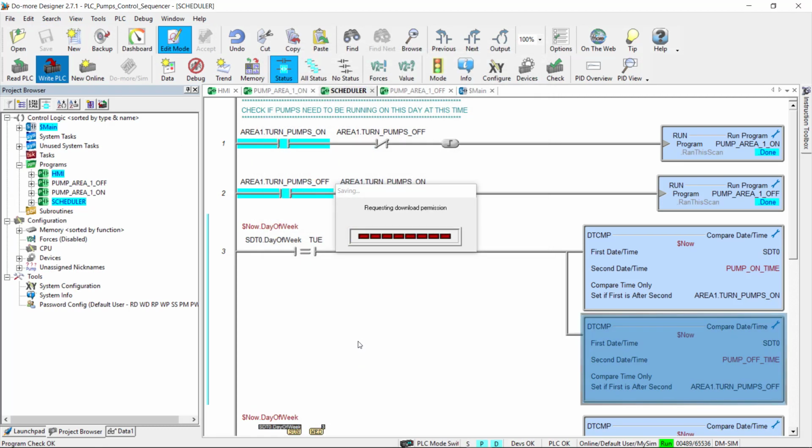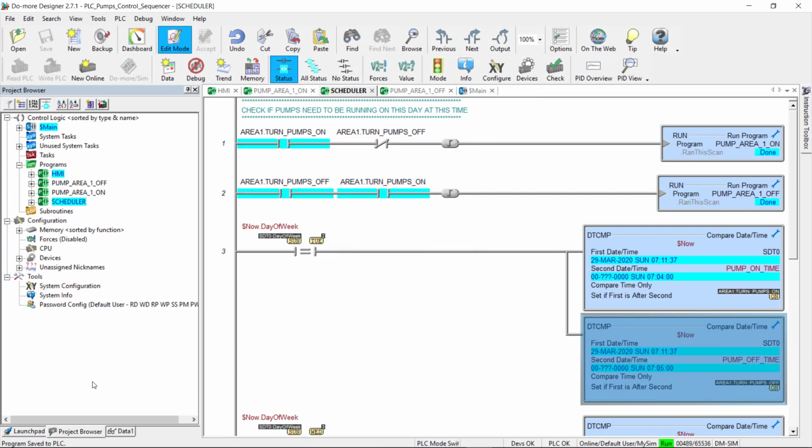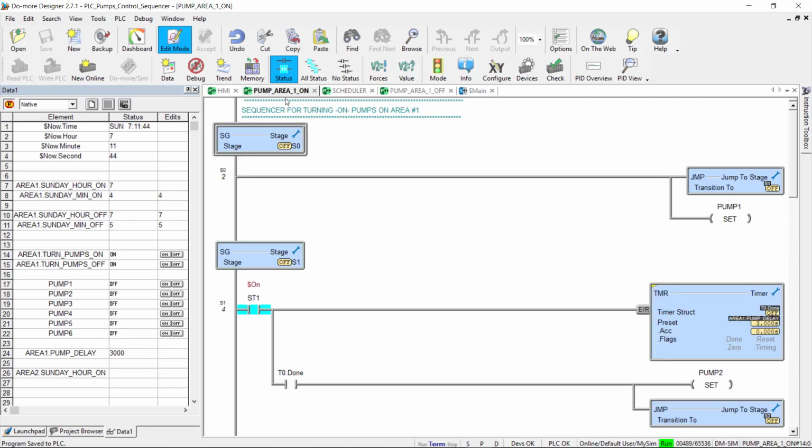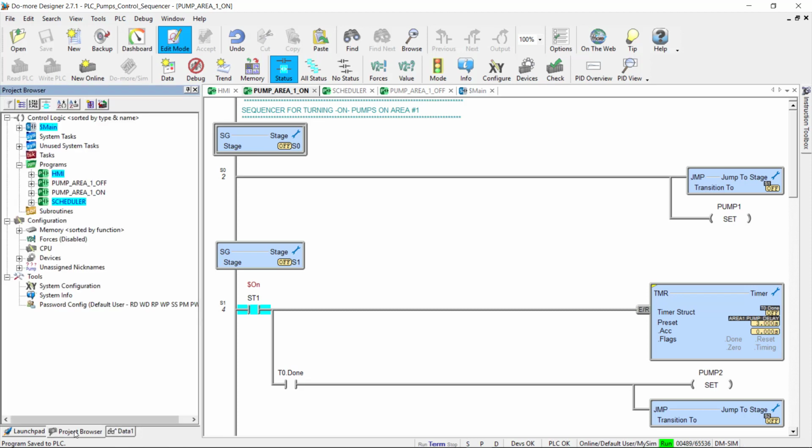Okay. All right, let's run it again one more time and then we're done. So over here, all my pumps are turned off. My subroutine is not running anymore. You see, it's not running. The reason I know it's not running is because if I go to project browser, you see they're turned off. They're not highlighted. If they're not highlighted, that means they are not running.